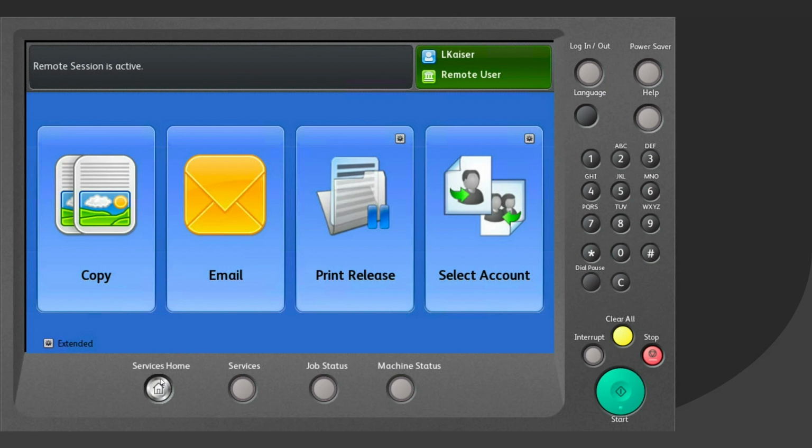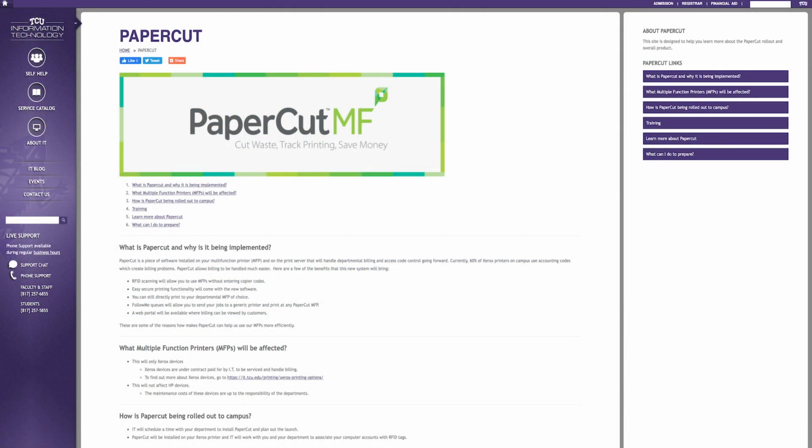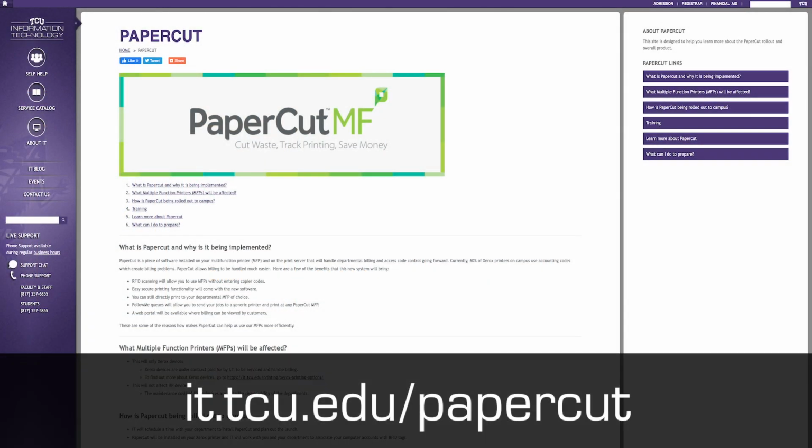Now we've gone through all of the menu items regarding how you'll interact with PaperCut. For more information, please visit it.tcu.edu/papercut. Thanks for watching.